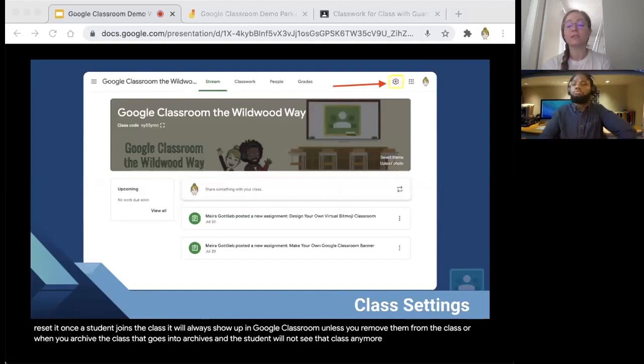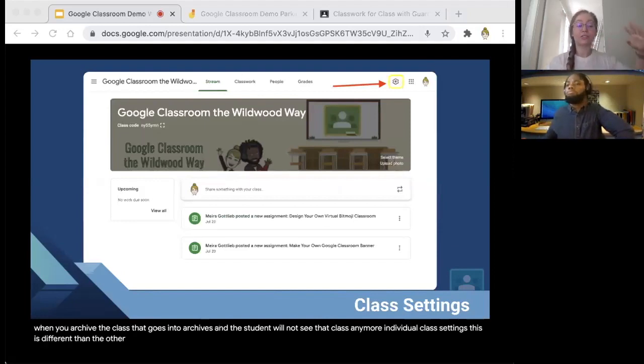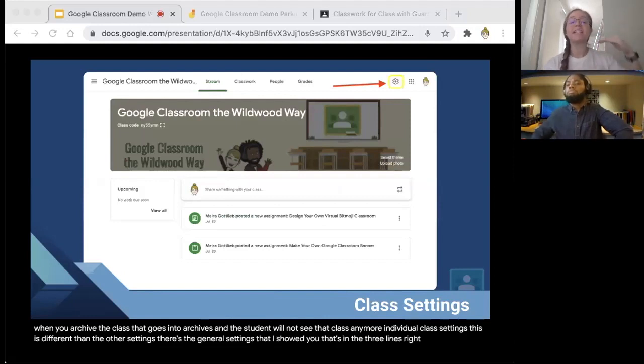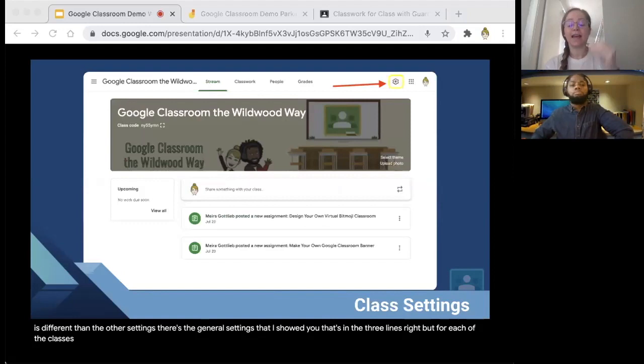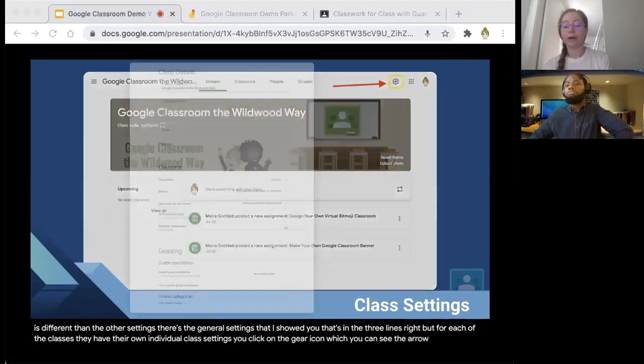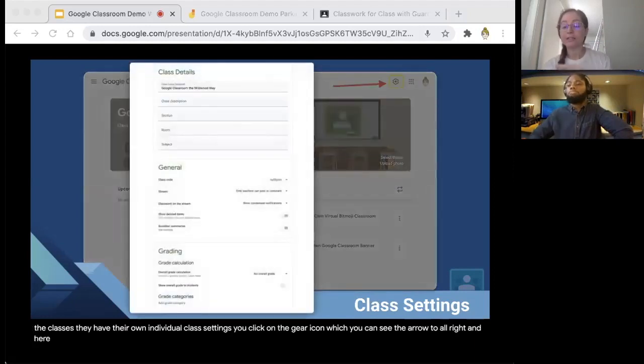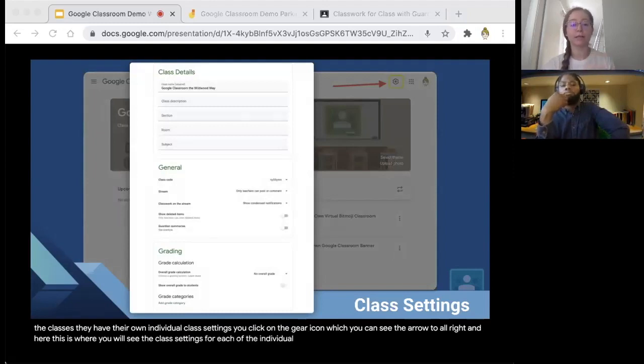In terms of individual class settings, this is different than the other settings. There's the general settings that I showed you that's in the three lines, right? But each of the classes has its own individual class settings. You click on the gear icon, which you can see the arrow to, all right? And here is where you will see the class settings for each of the individual classes. A lot of the setup that you do is going to be right here, and you're going to have to do this for each of the classes, right?